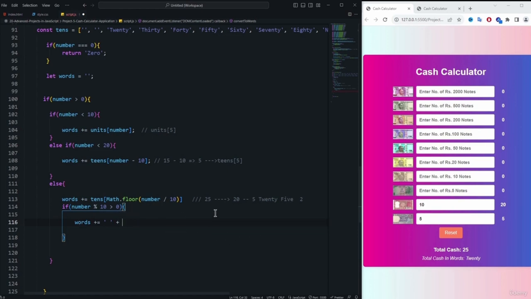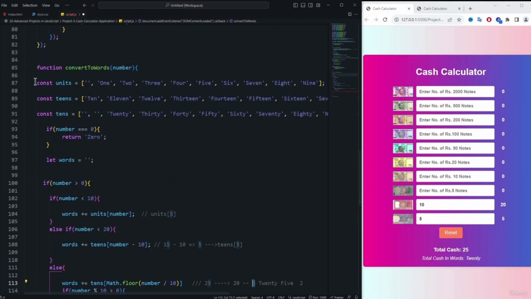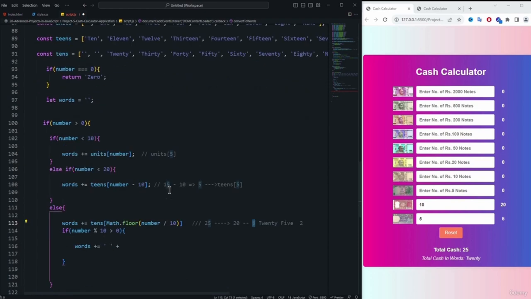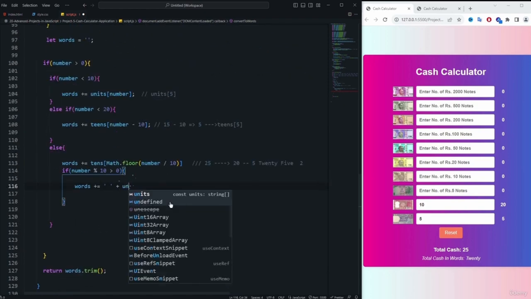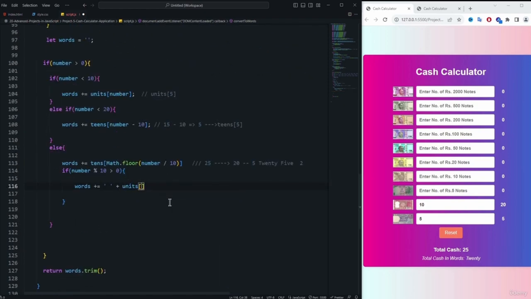The 20 value is already taken care of by this particular line of code, but this 5 we need to take care of by using the units array, because remember, the units array will take care of all the values from 0 to 9. So here we need to use the units array, and pass the value. Again, we need to calculate this logic because the current number is actually 25. If we directly pass the number, then we will get the undefined value. So we need to use this particular logic here also, which is number modulus 10. It is going to return us a value which is 5.